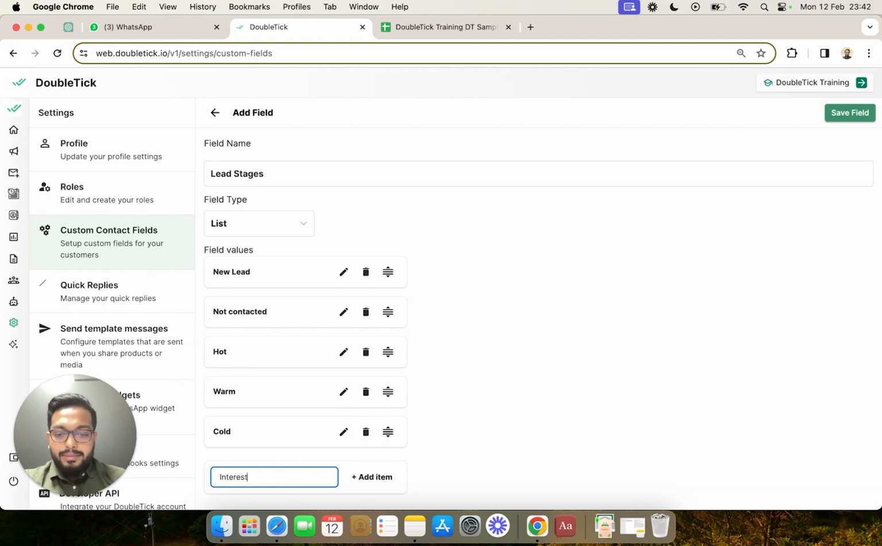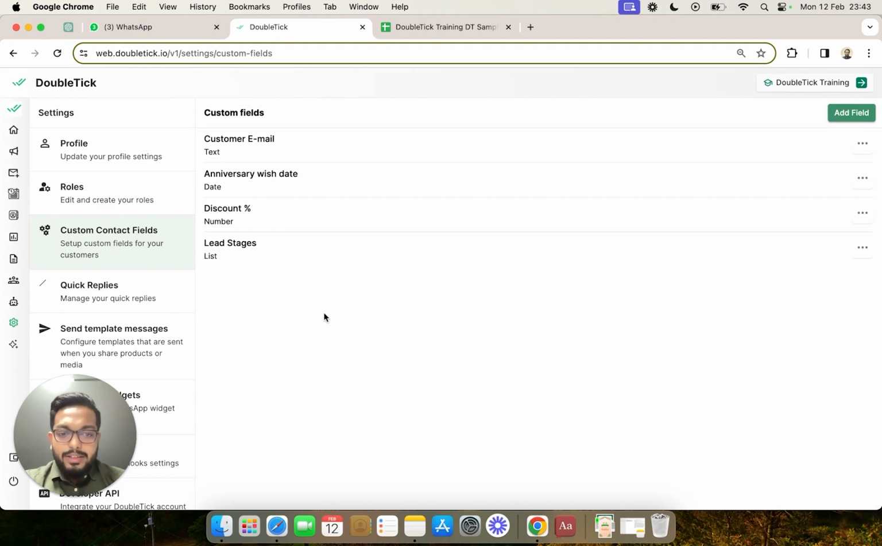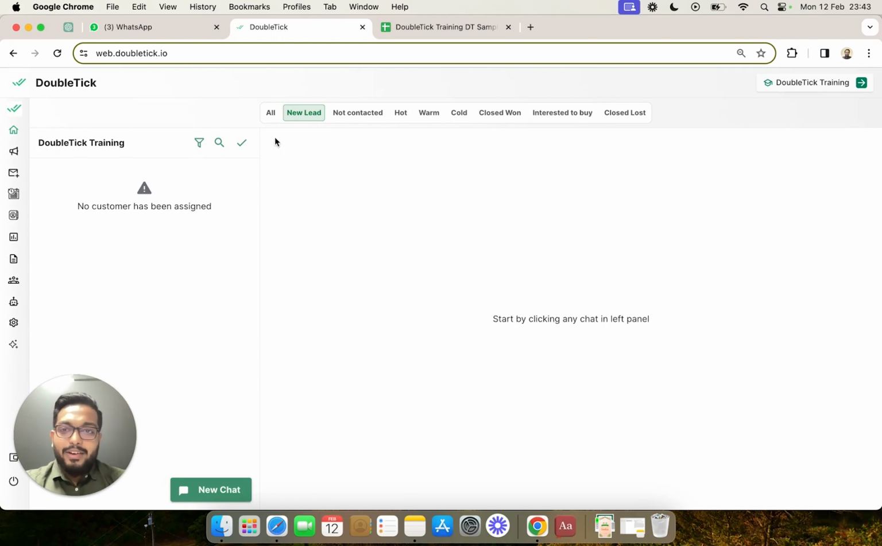interested to buy, closed, won, and closed, lost. We are going to click on add item. We even have the option to rearrange these fields. Or at any given point of time, if you want to delete or edit this field, you also have that option.